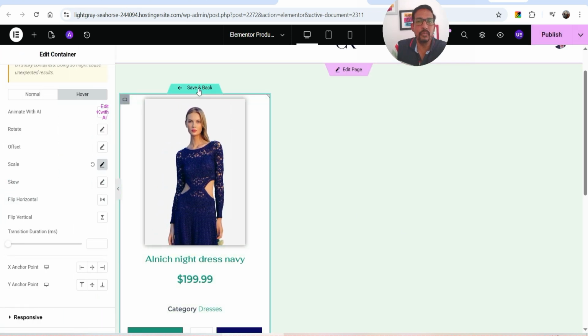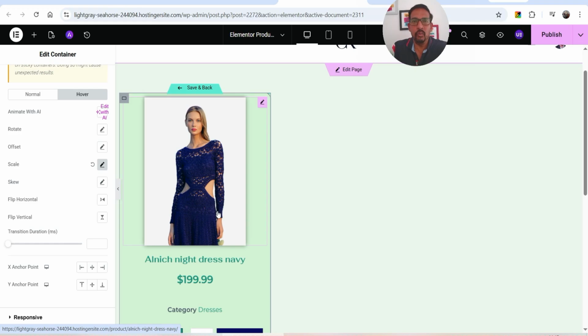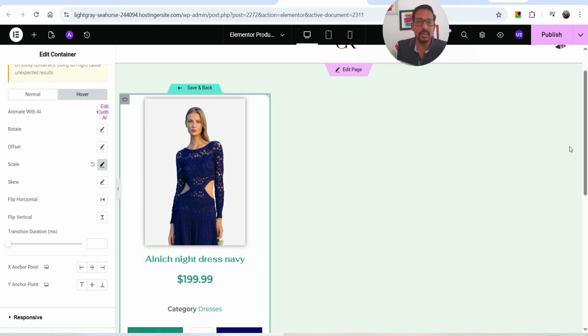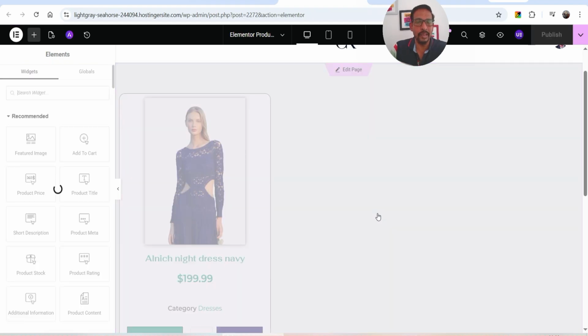Now let's click on save and back. So this is the template that I want to use for the slider. If you want to make changes, if you want to customize it, you can change the style settings. I'm going to use it like this. Click on save and back and it will go back to the demo page.